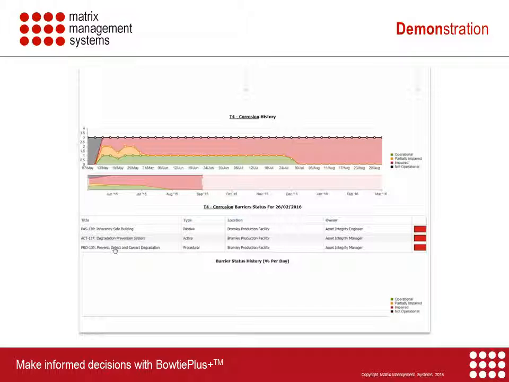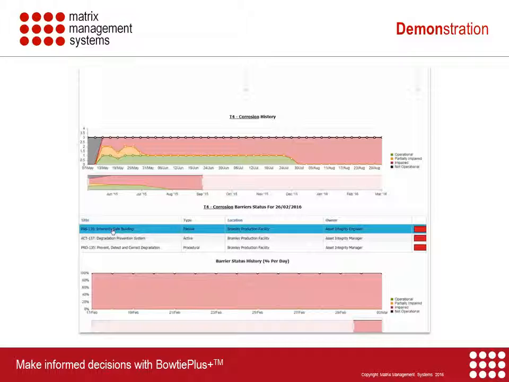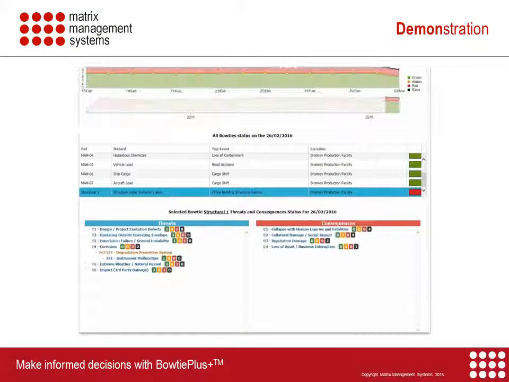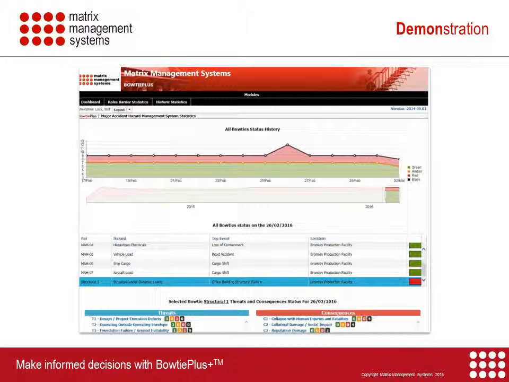And then if you want to go into much more detail, you can click on the actual barrier itself, which again gives you the barrier status in history, which is percentage per day. So if that barrier was down 50% for a day, it would tell you that. So it really goes right down to micro level.